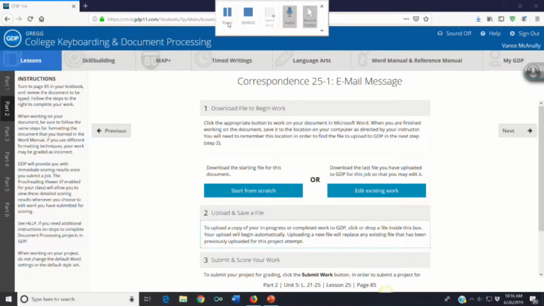Hello everyone. I wanted to review how to start the word processing documents in the beginning keyboarding course. Starting in lesson 21 through 24 actually, there's going to be some practice work that you're going to be opening up some Word documents, doing some practice work. All of this will be covered in the small manual that you have.